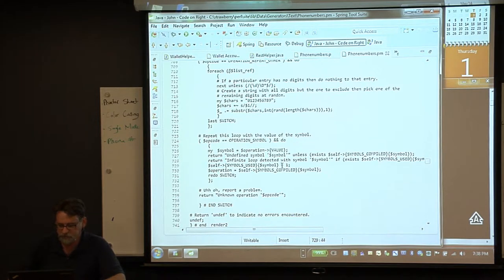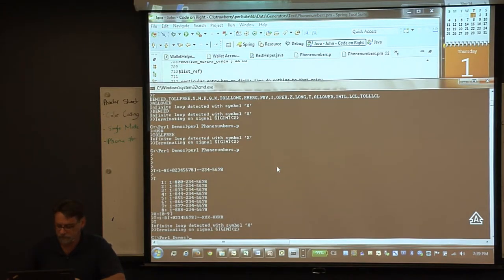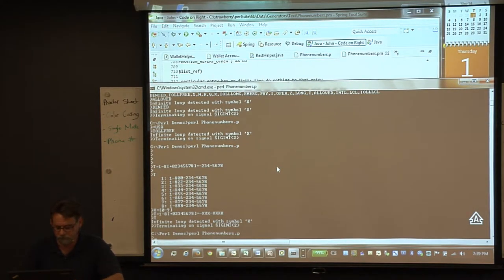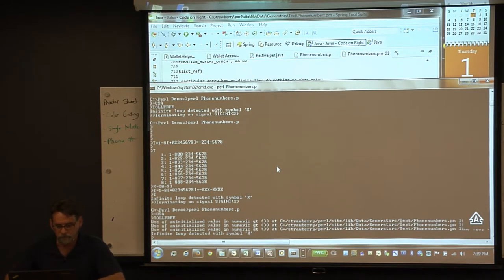Let's make it plus equal one. And then, if it's greater than zero, I'll just say greater than one, right? Let's see if that fixes it. Nope, it didn't fix it.